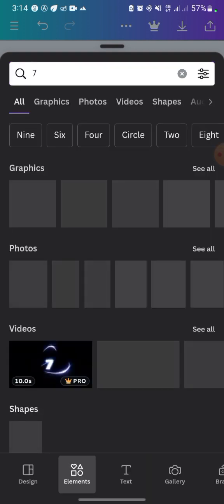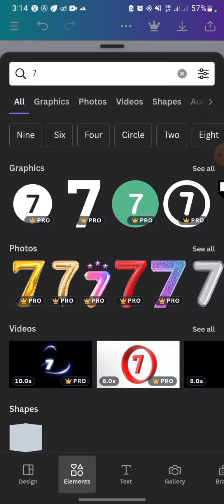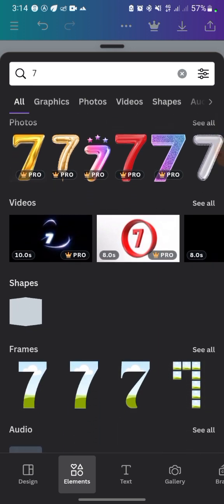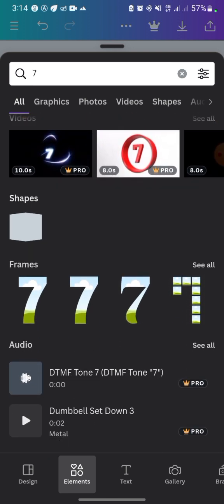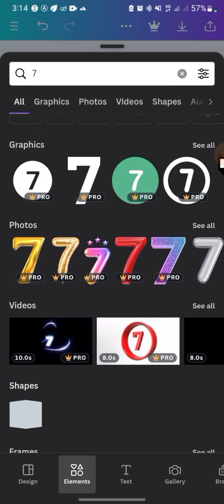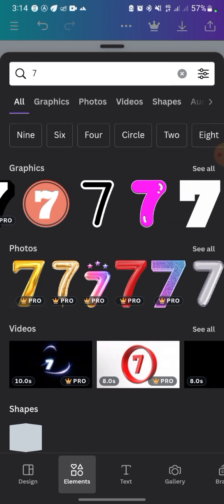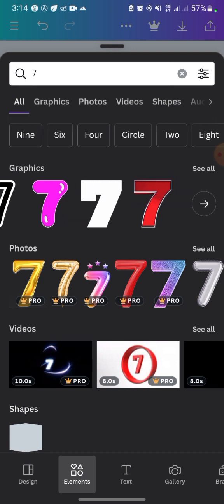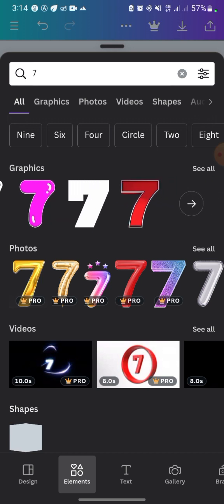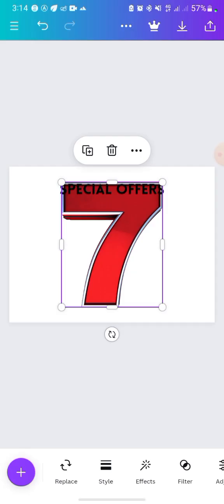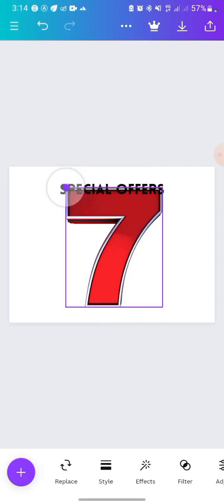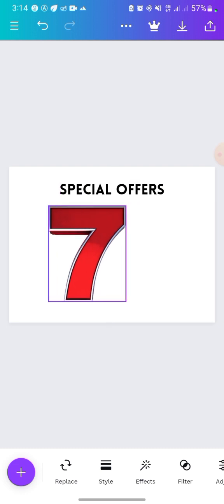Once I click on search, I want to look for a 7 that makes a lot of sense. You can see all these things here are the paid pro version, so what I need to do is look for the free version. Let's say I want to go with this red one. I'm going to click on it, minimize it, and drag it right here.